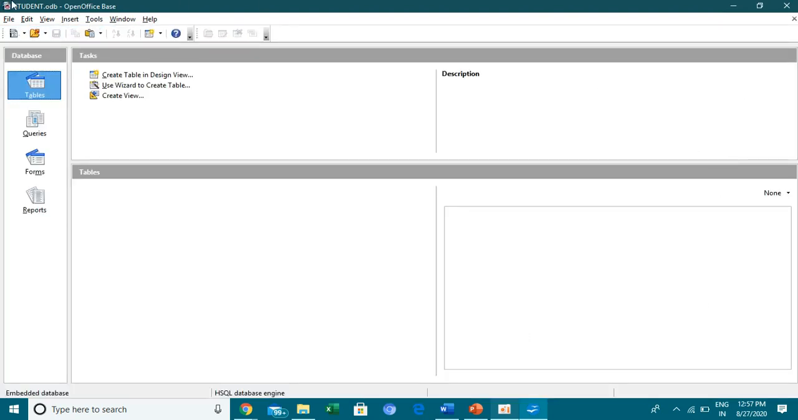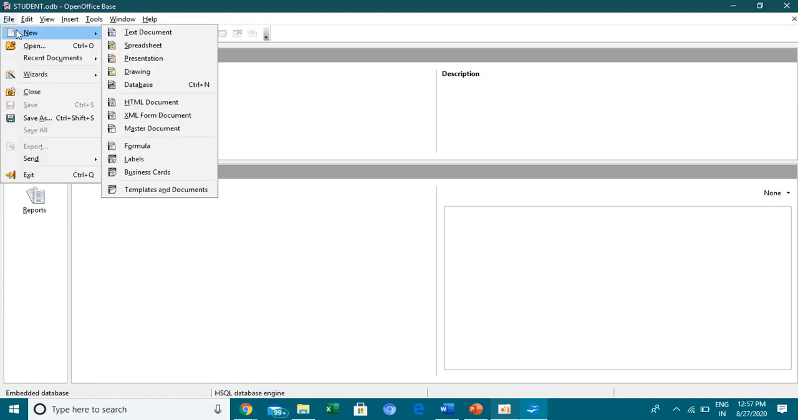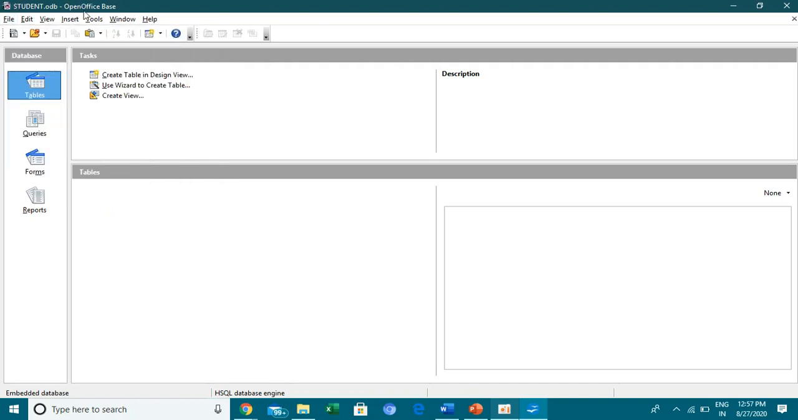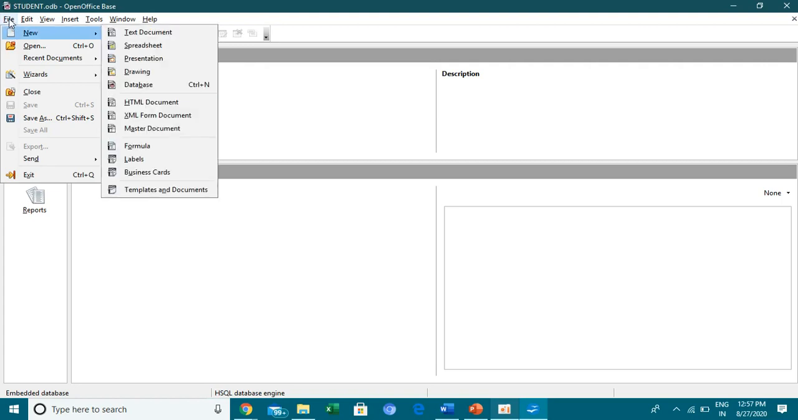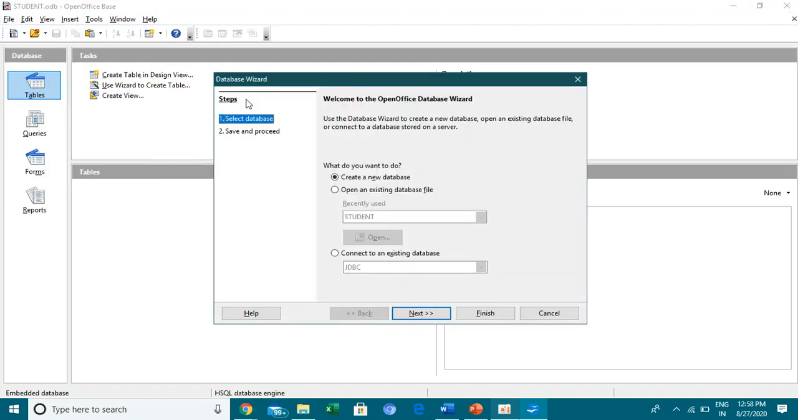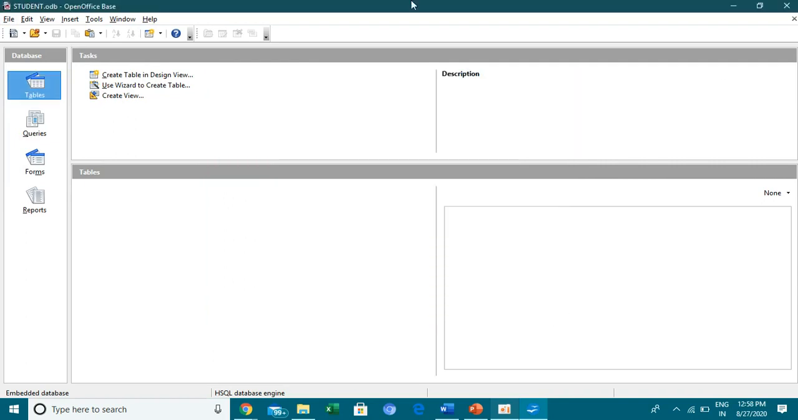This is your database window. If you want to create a new database, you have to click file, new, database. This is my existing database named student. If you want to create one more database like this, go to the file tab in the menu bar, then click new, then database. You'll get the same database wizard again. Now I'm going to press cancel because I have already created one database here named student.odb.